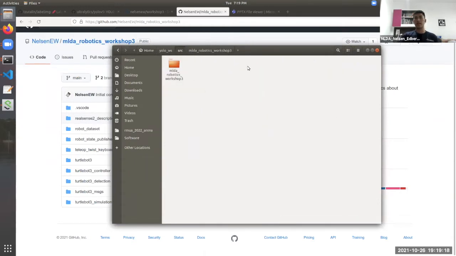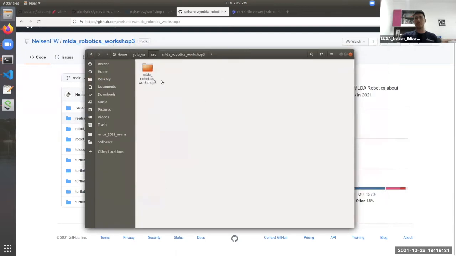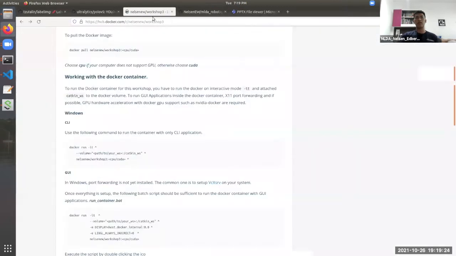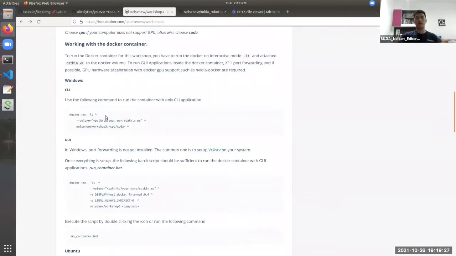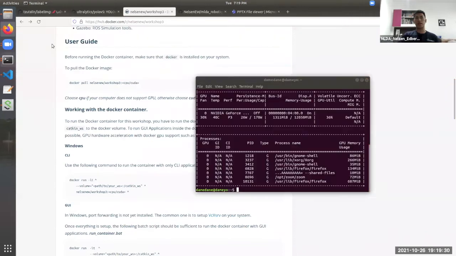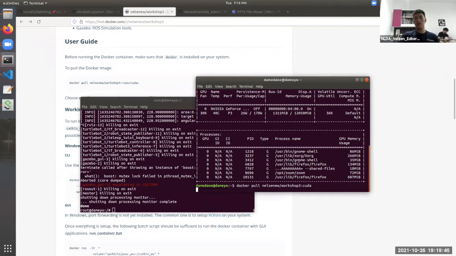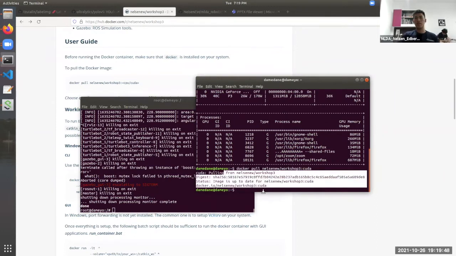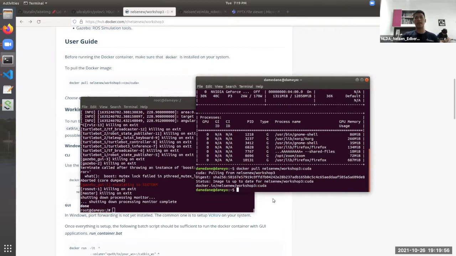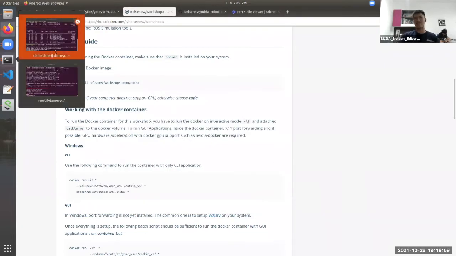In addition to that, because I'm running Ubuntu 18 and using ROS Melodic, I need to pull the Docker container, which I've done. To pull the Docker container, you just need to do docker pull Nelson UW workshop 3 and CUDA. Yeah, so for me it is up to date, but for you guys, there will be some output over here and it will start pulling it. It may take a bit of time, so you need to do it fast.